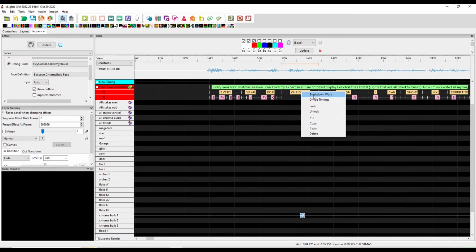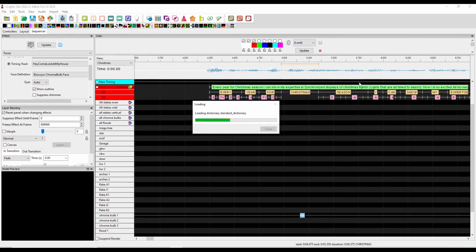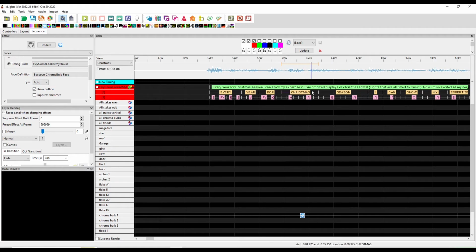And then you're going to right click it and break down word. Now, since you didn't have to break down the words before, since they're already done, it didn't have to load the dictionary. But since you're breaking it down in xLights, it has to load the xLights dictionary. And then once it's done, it puts the word in here.